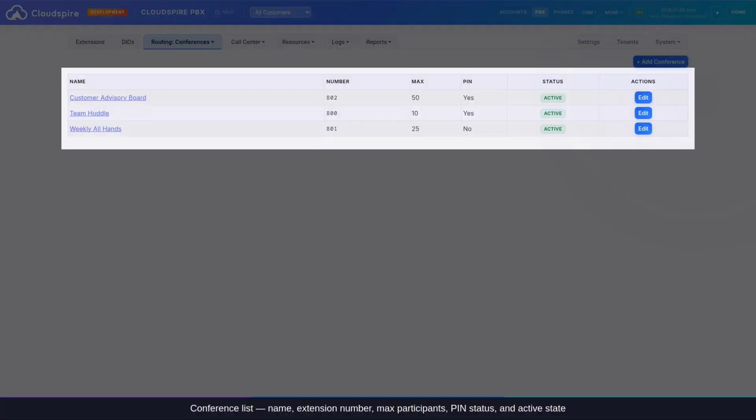Navigate to PBX Management and click the Conferences tab under Call Routing. This is the conference list for Wicked Sprockets. Each row shows the conference name, the extension number callers dial to join, the maximum number of participants allowed, whether a PIN is required, and the current status. We have 3 conferences here.